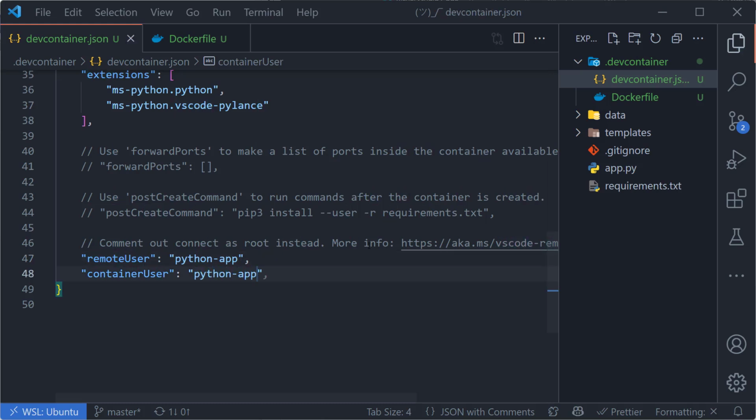Check below this video for the complete Docker configuration text and more information.